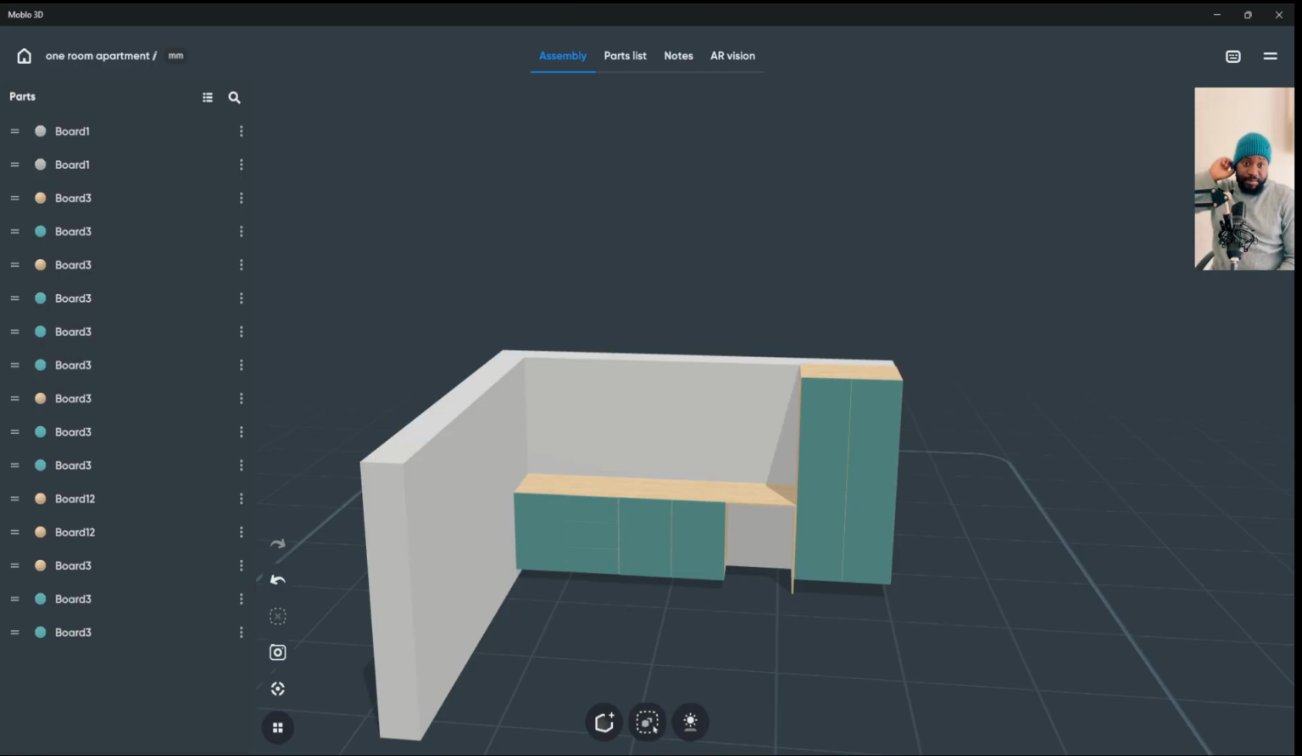Oh, thank you for the measurements, Yamela. Thank you for the measurements.